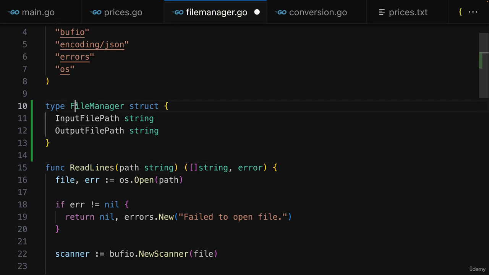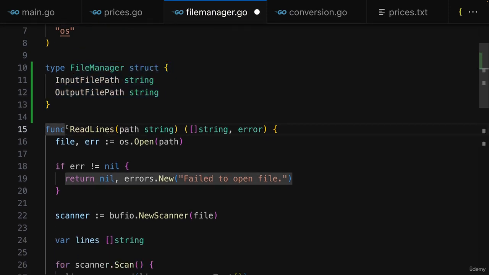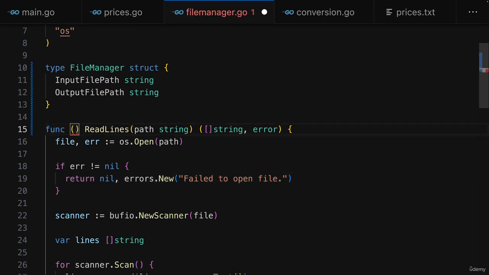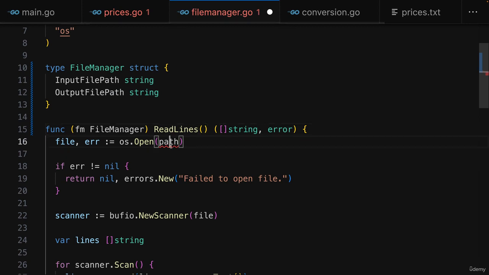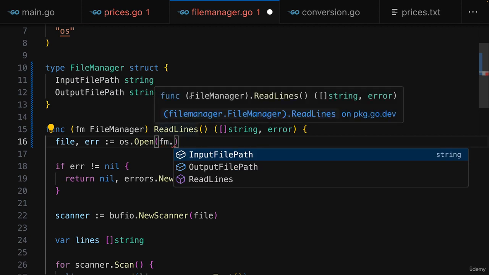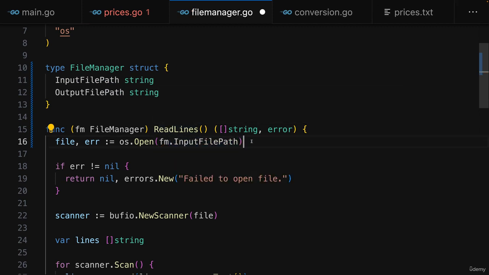Now, readLines should be attached to this struct, which it of course can be by adding this receiver argument, where we get a value of type FileManager. And here it doesn't matter whether we use a pointer or not, because we won't edit the value. I just want to read from it. Because now readLines should no longer take any input. Instead, this path from which we want to read should now be taken from that struct. So we can access fm here in the readLines method and access the input file path.